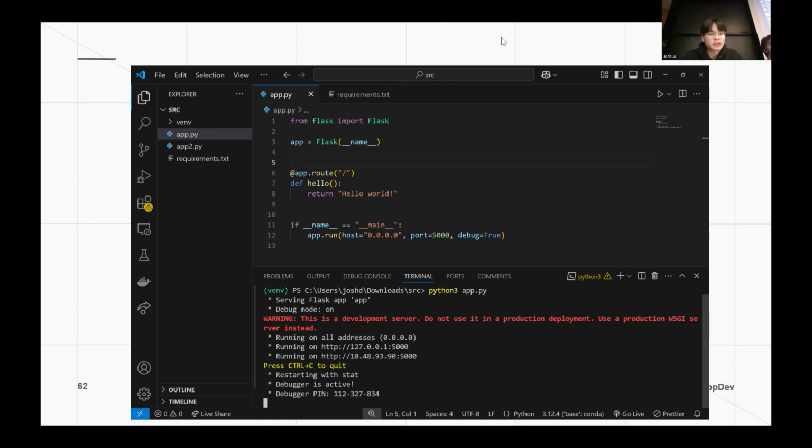Yeah. So now let's actually try and run this web app. So I'm just gonna save it. I don't know why it's unsaved. But to run this, all you have to do is type python3 and then the name of the file, which is app.py.